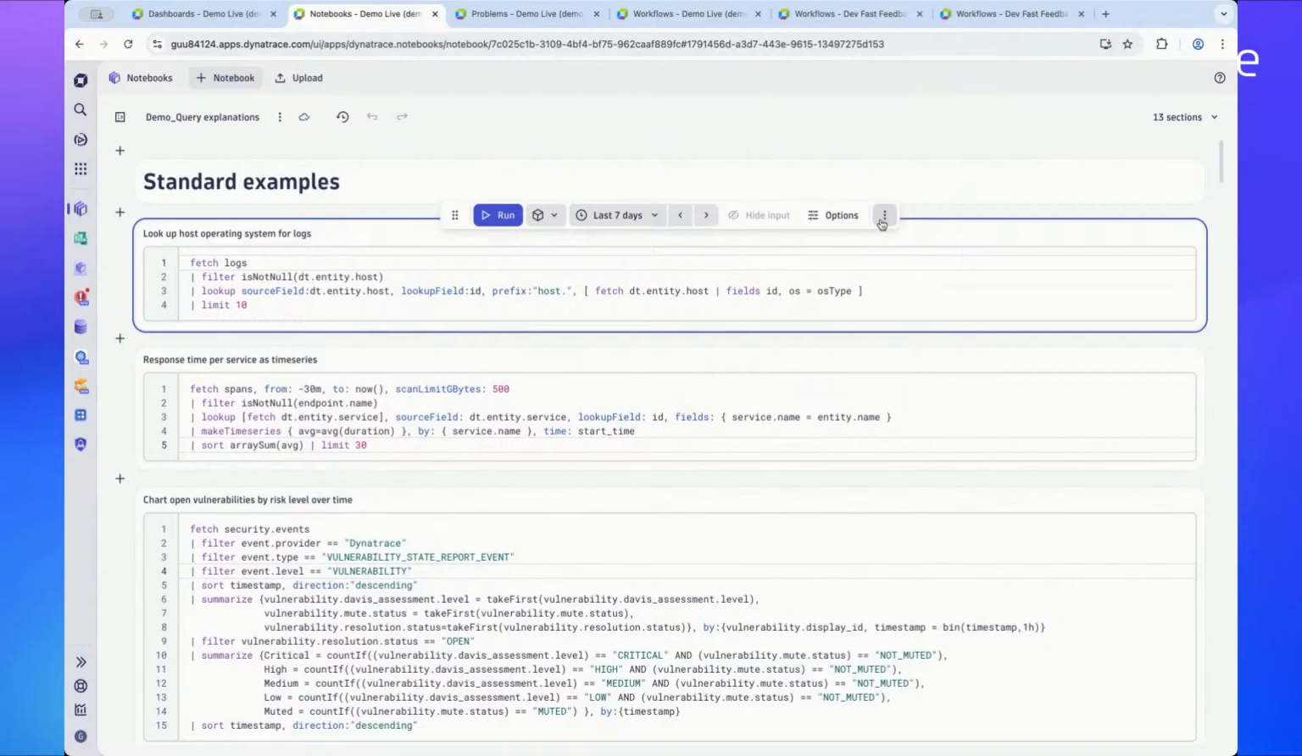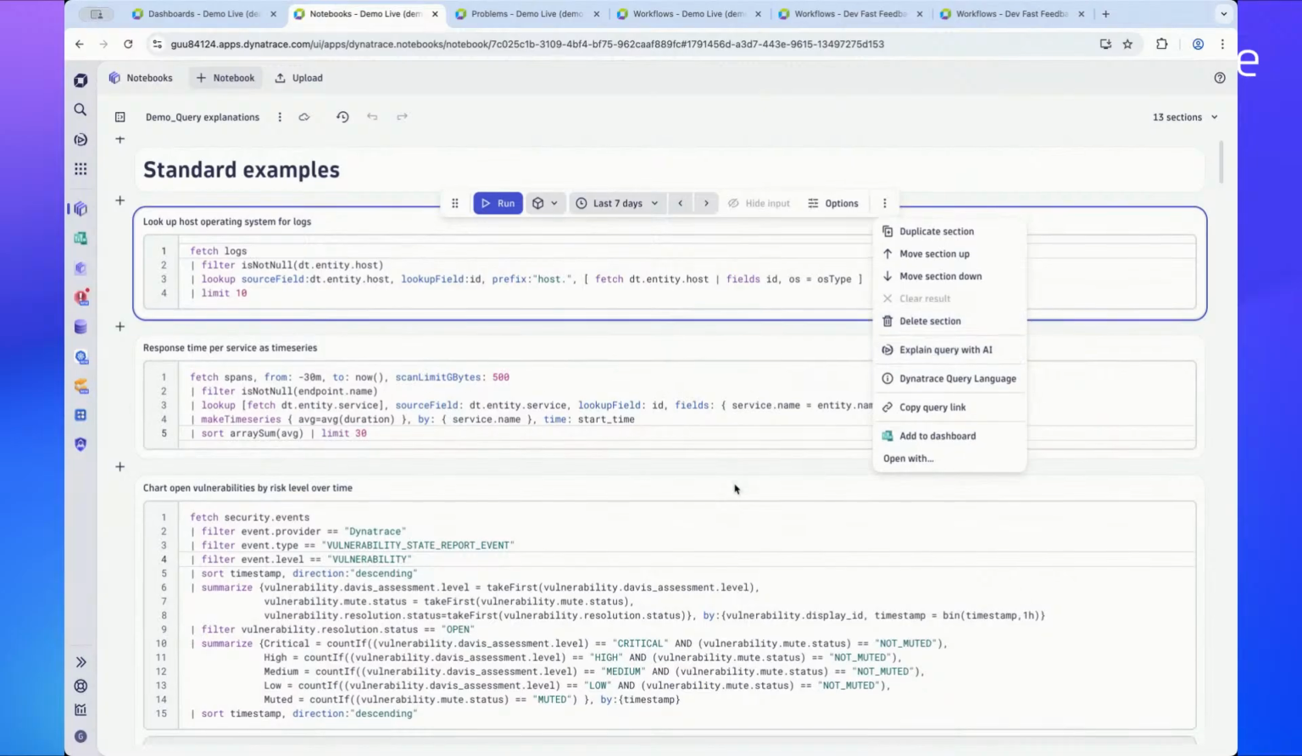Now this one, nobody can hold me to, because this one has been GA for a while now, but I did want to show it off today. These are the query examples, and this is such a great way to understand and really get to know DQL so much better. So I have prepared a notebook over here, and these are just a couple of standard examples.